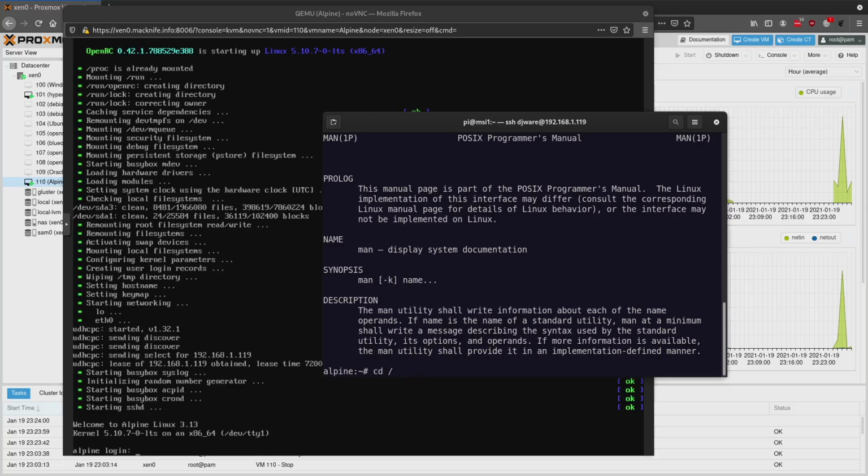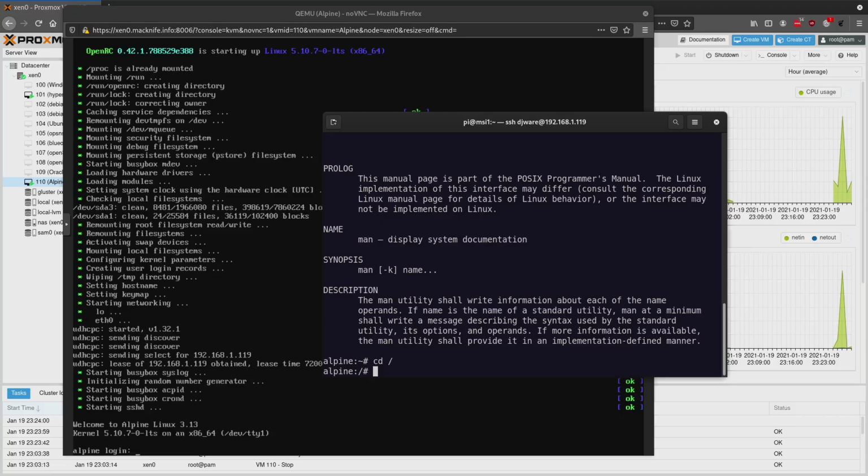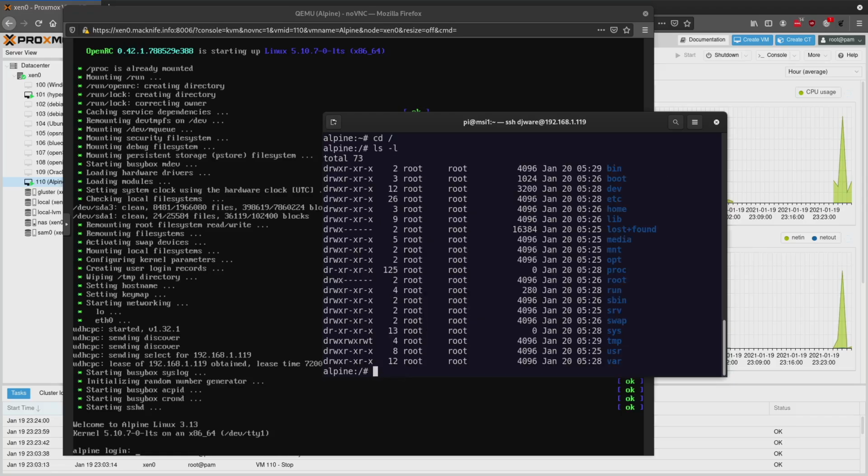A couple of things I've commented on in the past about Alpine is that its structure is very reminiscent of Unix and the early versions of Linux. A lot of the Linux distros today have decided to do links from /bin and /sbin to /usr/bin and /usr/sbin. That's not really a good idea.